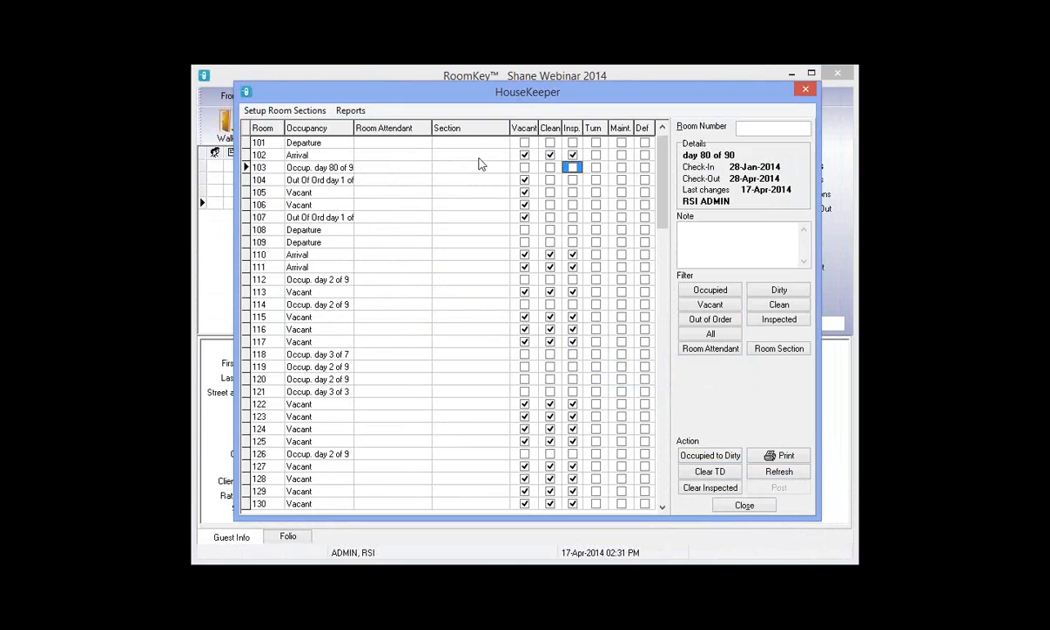I'm going to talk about the room attendant and section method in just a little bit. We have our vacant column, clean column, and inspected column. So a lot of hotels will have two different levels of clean, right? So the clean would be the room attendant cleaning the room, and the manager would then typically go inspect it. If you don't have the two levels, then you would just flip it, clean and inspect it.